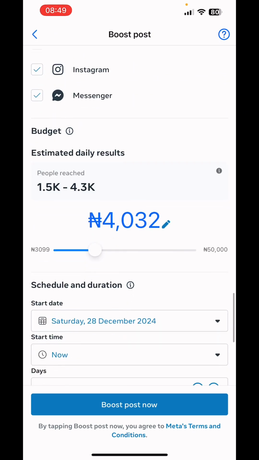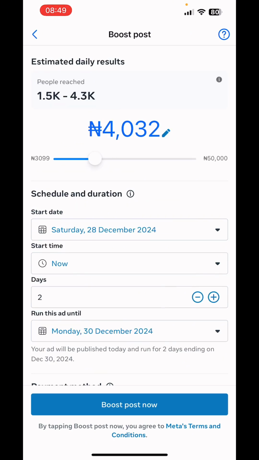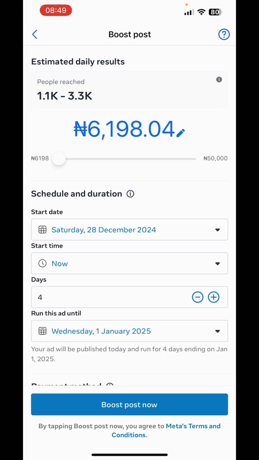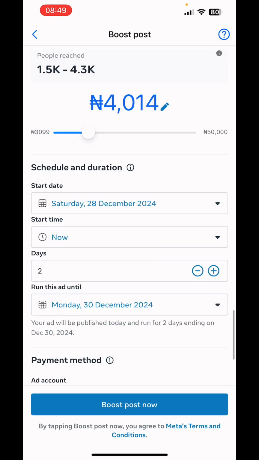Okay, so for the budget, you could use at least 4,000 per day or 3,000 per day. Okay, so we're going to use 4,000 per day, and our ads, we're going to run it for just 2 days. If you want to increase your number, you could also increase it. For this tutorial, we're using just 2 days, but I strongly recommend that you should run your ads for at least 7 days. So once you're done, okay, this is how to increase the days. So you click on this plus button. Okay, then if you want to reduce the days, you could also click on the minus. So we're using just 4,000 naira per day.